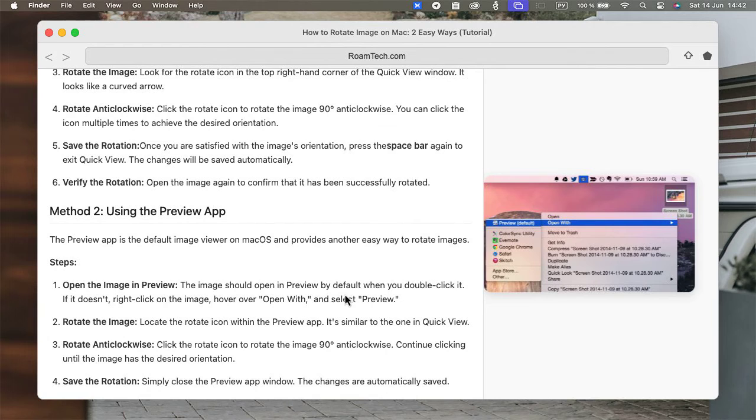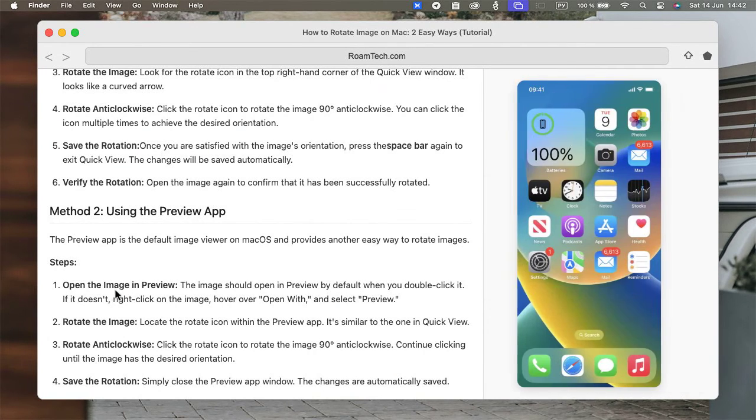Now that the image is open in Preview, the process is very similar. Find the rotate icon and select it. Just like before, this will rotate the image counterclockwise by 90 degrees. Keep clicking the rotate button until you're happy with the result.